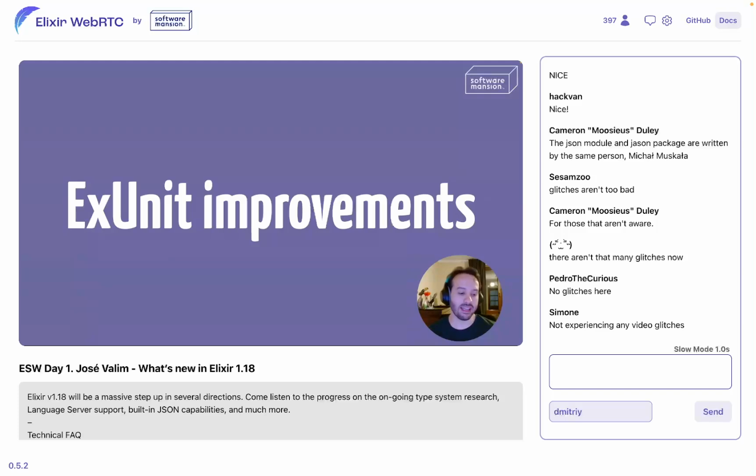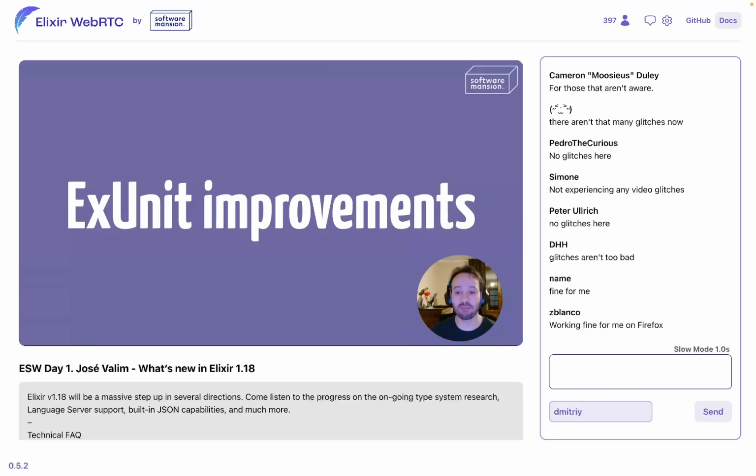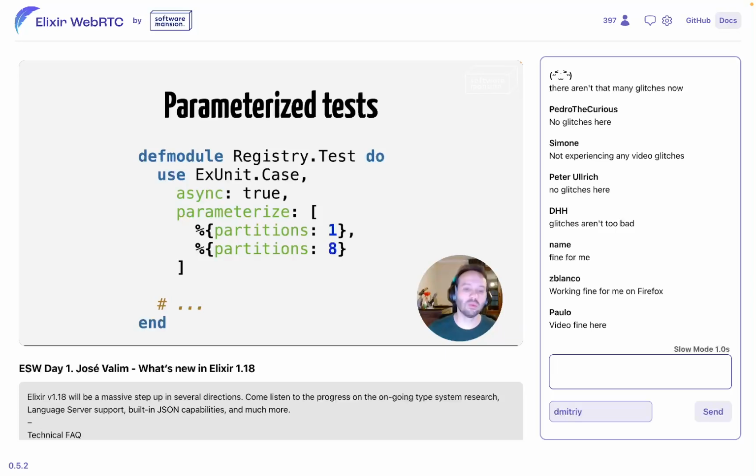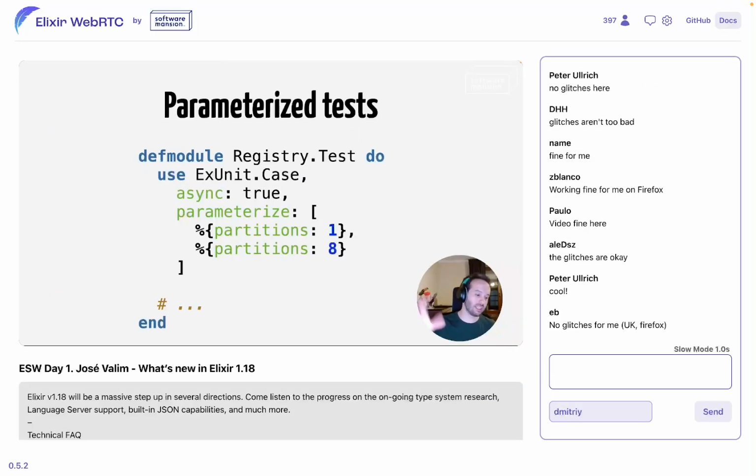Something else that we are adding with this release, we have two very exciting XUnit improvements. So the first one is that we are adding parameterized tests, okay? And here is a code example of exactly how to use parameterized tests.